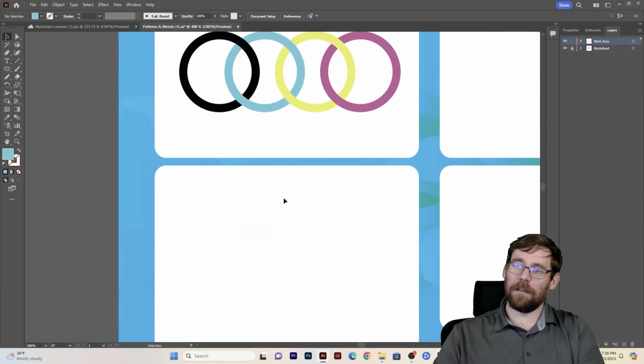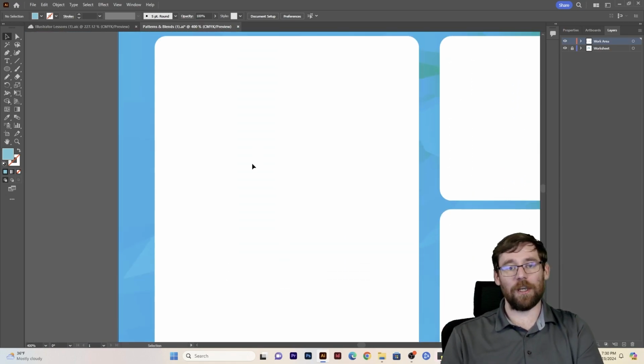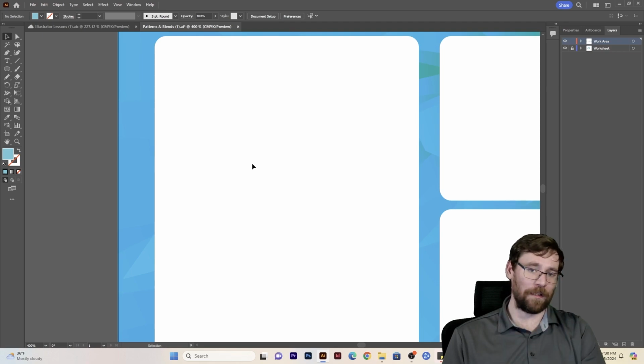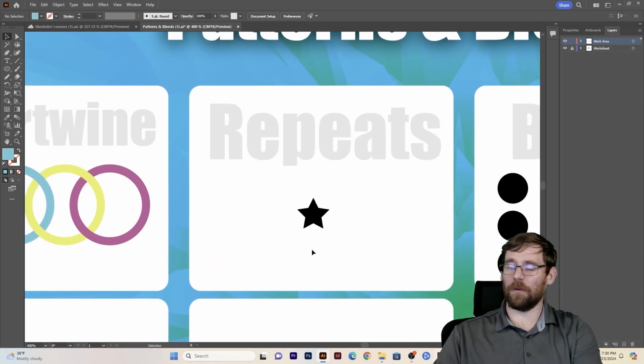On the bottom side here, I want you to take a couple of different shapes, or any shapes that you want, and I want you to intertwine at least 4 shapes in a unique way to you. When you're done, move over to Repeats.